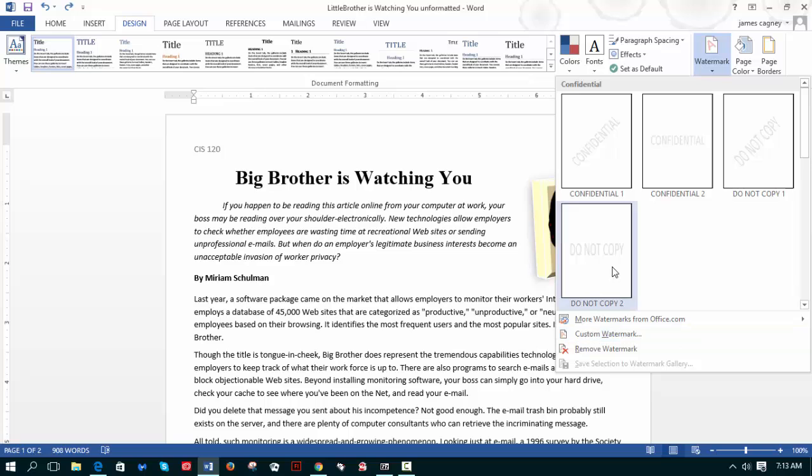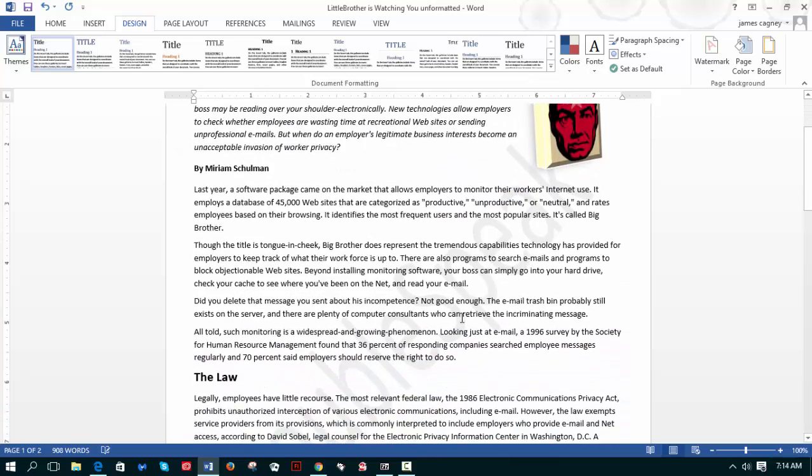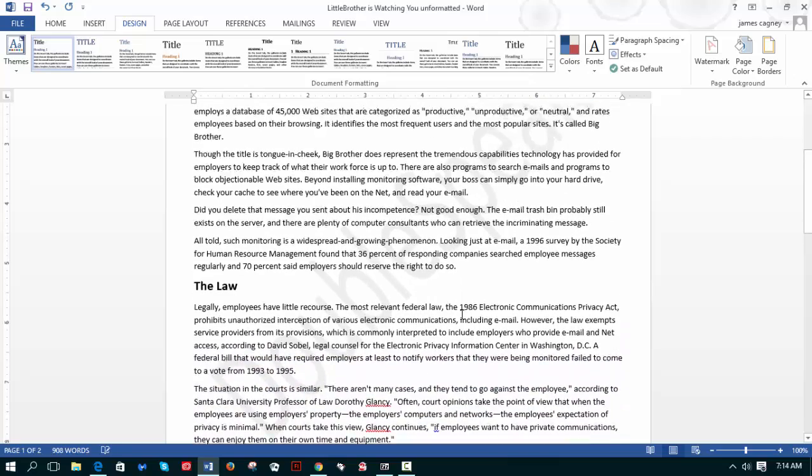I can do any of these automatically, or I can create a custom one. In this case, I want a custom text watermark, and I want it to say, not ASAP, but double speak. So if you're taking English literature, you probably know what all this is about, a great book. So double speak, and say okay. You notice the watermark is now behind my whole document here.